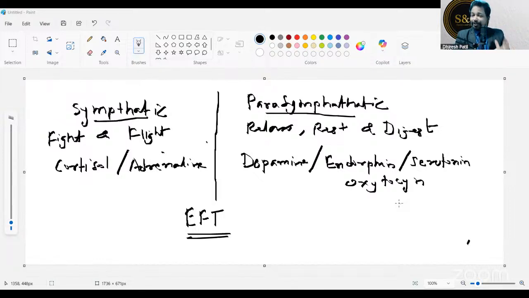So this you can also use in public forums, wherever you cannot use the full EFT in front of people. So I think start using this. It will release your stresses and make you stress-free so that you can perform at your best.